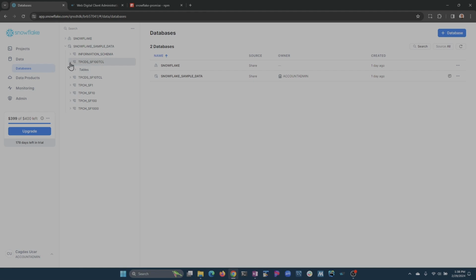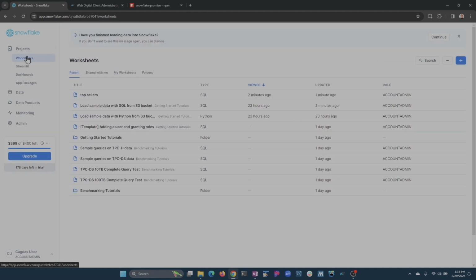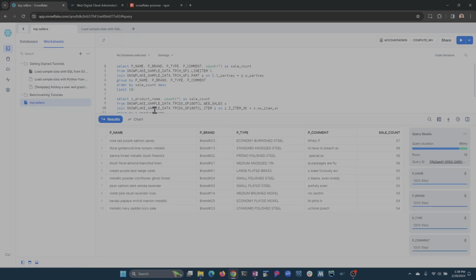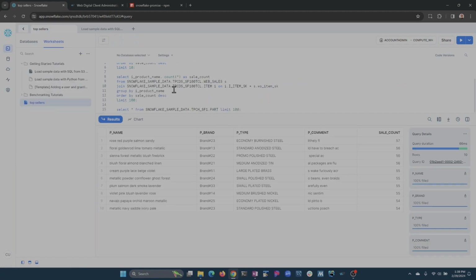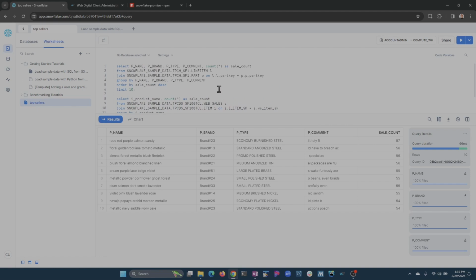sellers in their website. So for that purpose, I created this query over here, but it takes too long, so I'm using a smaller version of the database. And what this does is it basically brings up the top 10 selling products, and we're going to be displaying this data on our website.